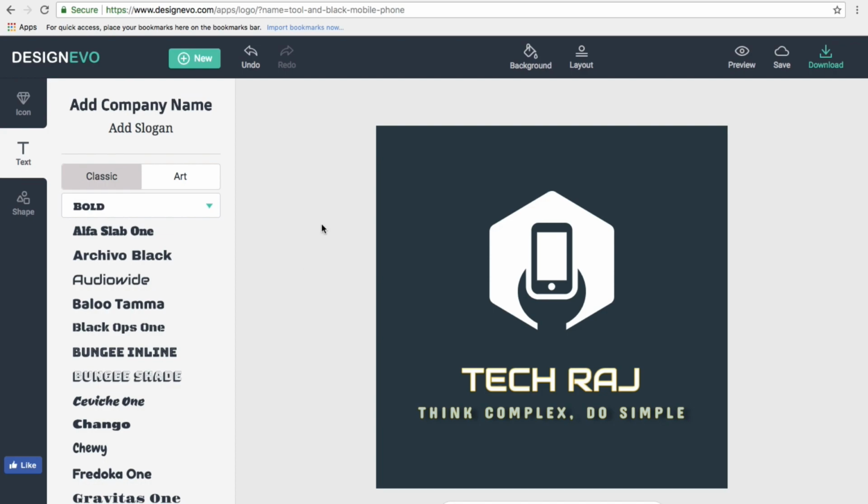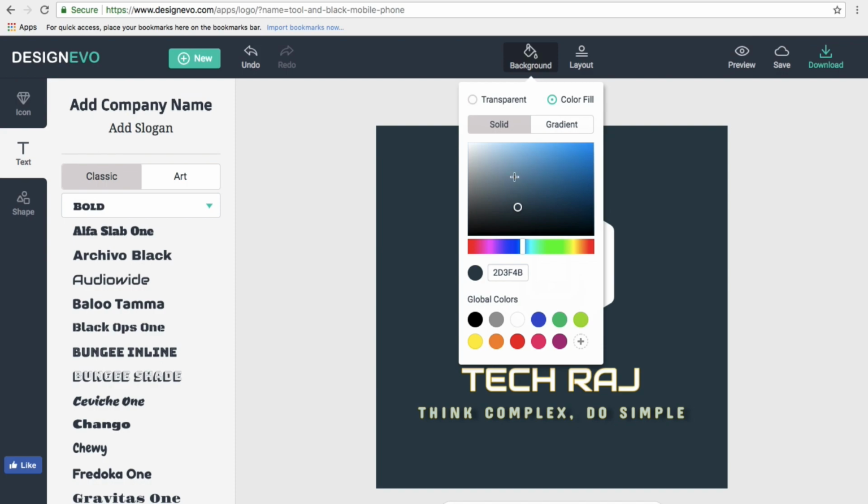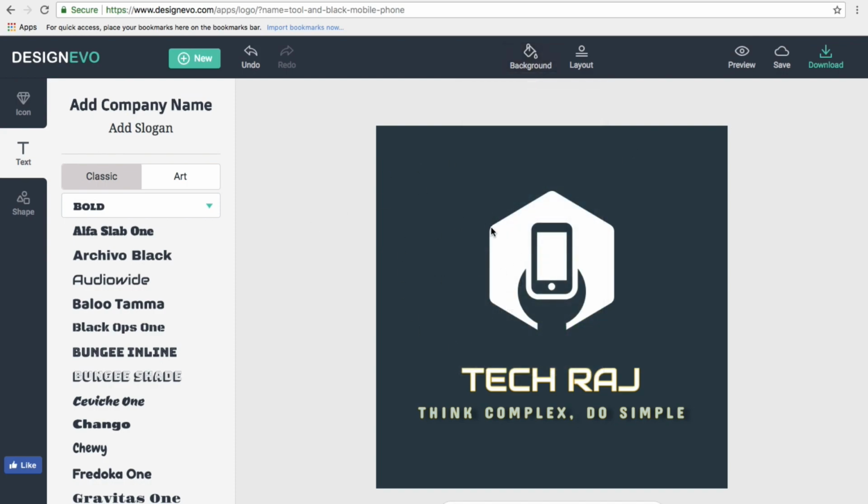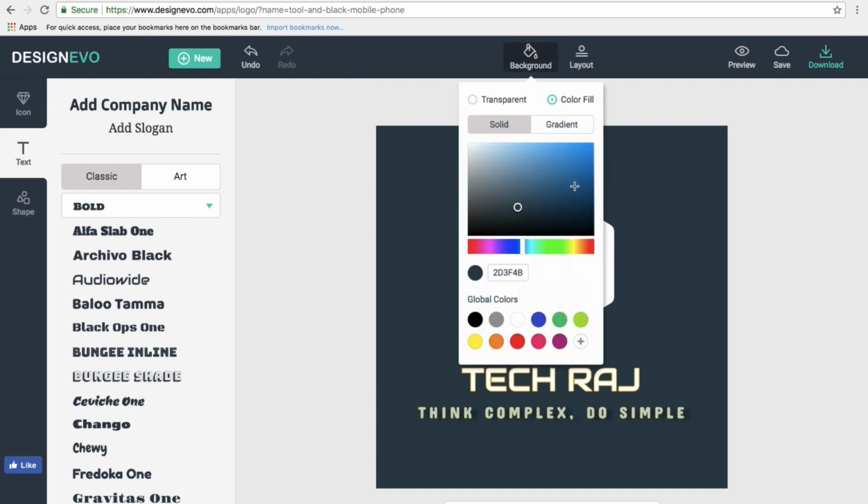And also you can change the background of your logo. Just click on background and you can choose a background here. However, I'll not be changing the background now because I think this logo is just perfect, because the background is perfect, the logo is perfect, the text is perfect. I think everything is perfect, so I'll not be messing with the background. But if you want, you can actually change the background. You can just click on the color which you want your background to be and it'll get changed automatically.